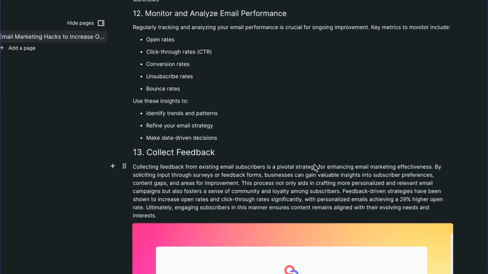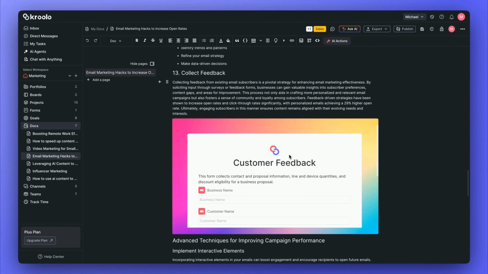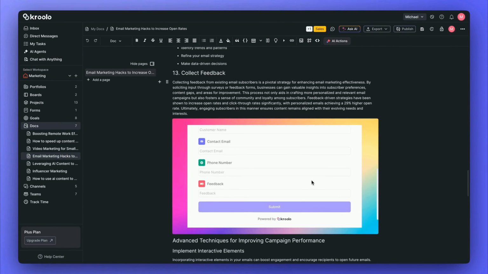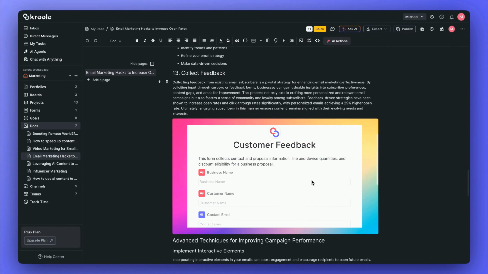And here's our form. Users can scroll down to view all the form blocks, and that's how you can quickly add forms to your documents.